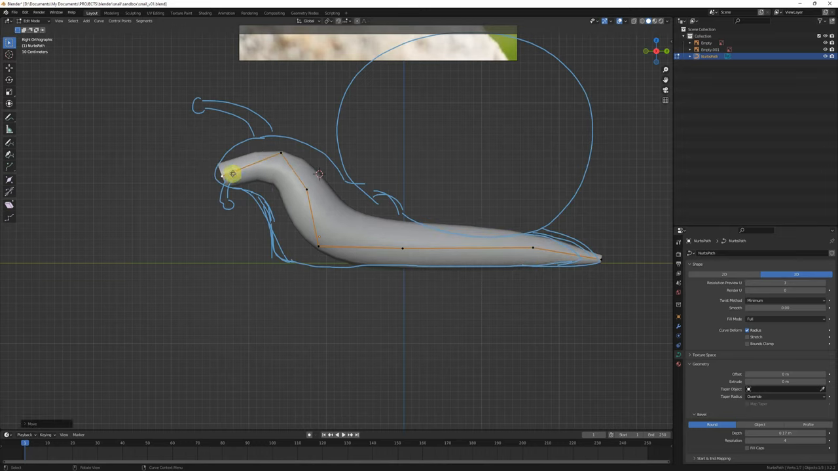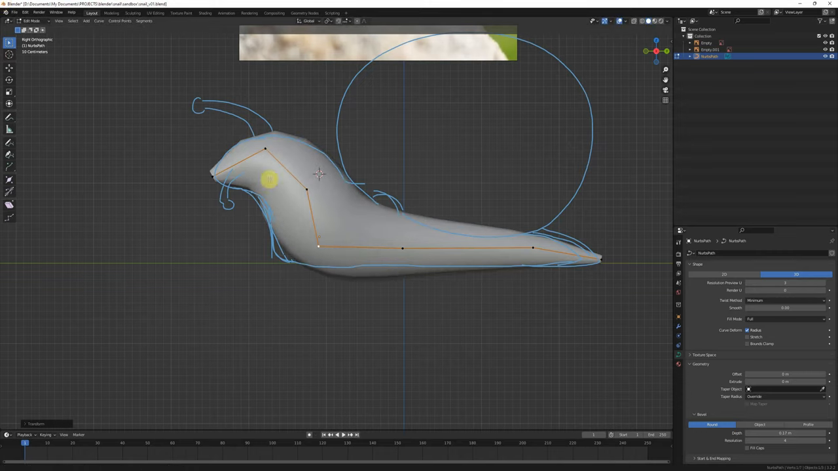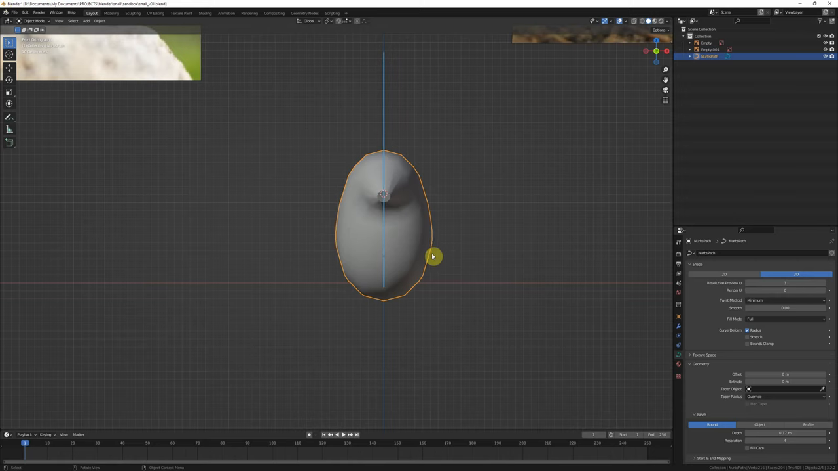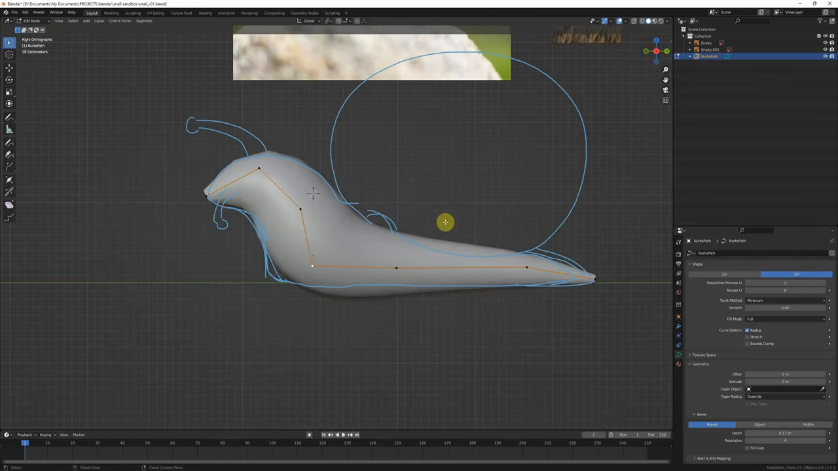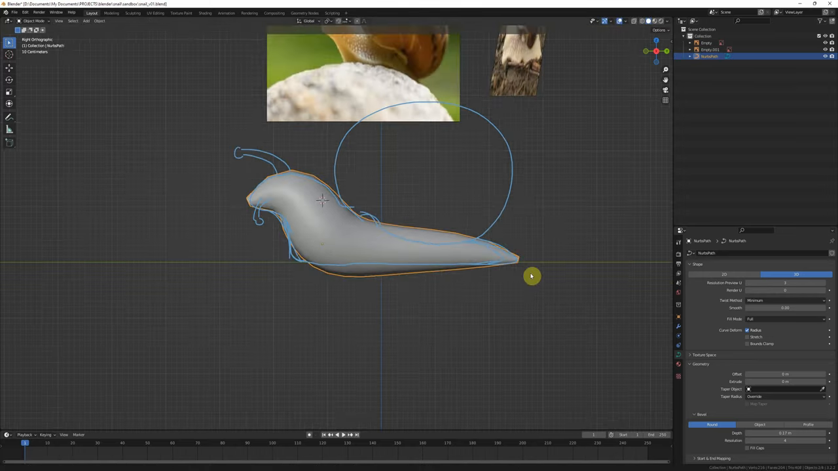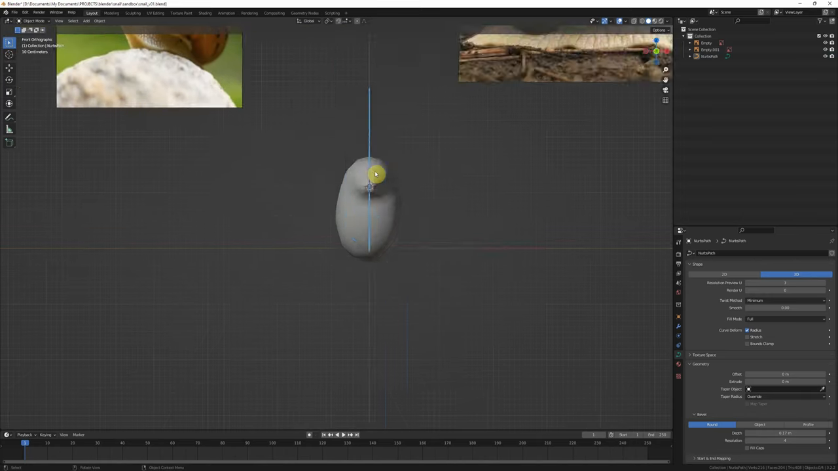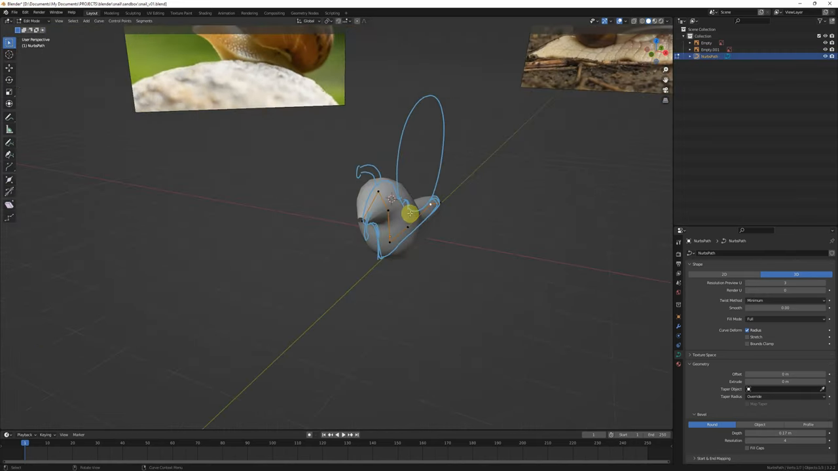And I just want to roughly get this into shape just to block this out, just to kind of get a better idea of what it's going to look like from all views. I'm not going to be able to perfectly follow it just because of the nature of curves, but as long as I can get it pretty close at this time, that'll help me out. Yeah, that's decent.